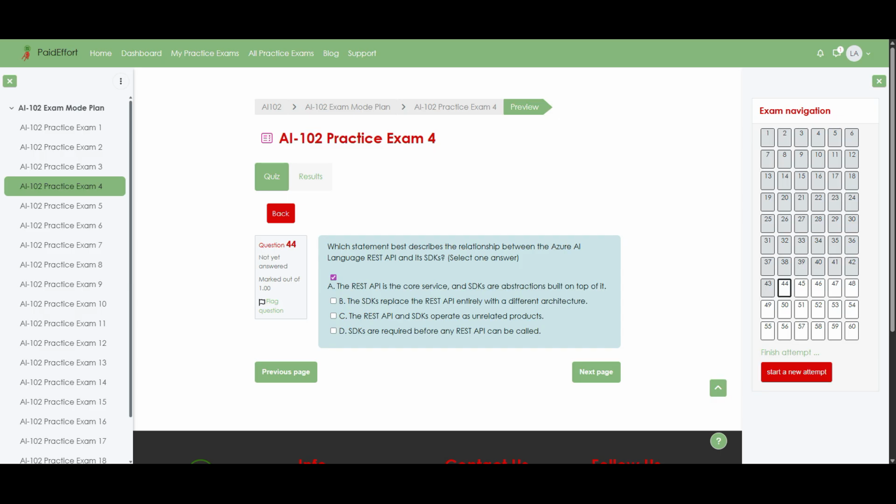By contrast, they do not replace the REST API with a new architecture. Rather, they depend on it under the hood, much like a mobile banking app depends on the bank's core servers. Likewise, it would be wrong to say the REST API and SDKs are unrelated products, because the SDKs are built specifically to talk to those REST endpoints and nothing else. Finally, you can call the REST API directly with tools like curl or Postman without installing any SDK at all, so SDKs are helpful but not required, which confirms that option A is the only statement that accurately describes their relationship.